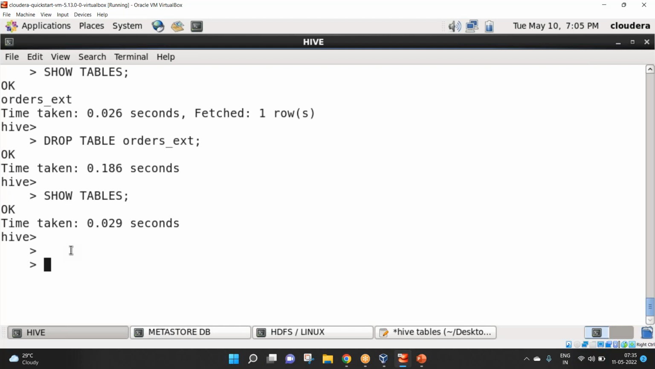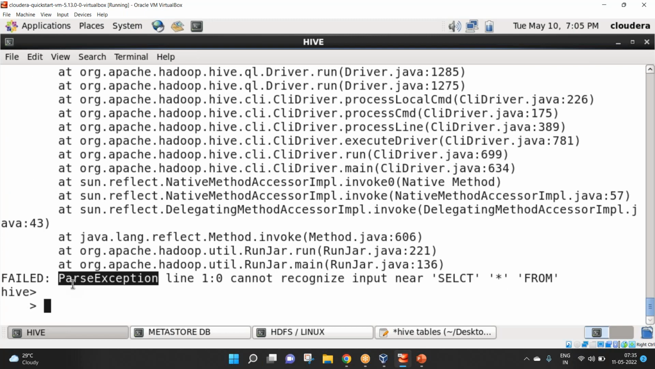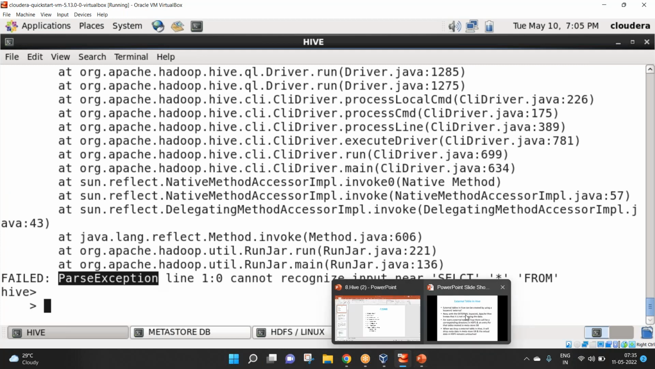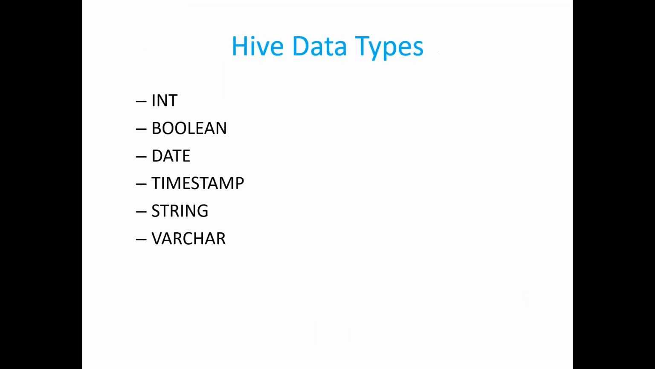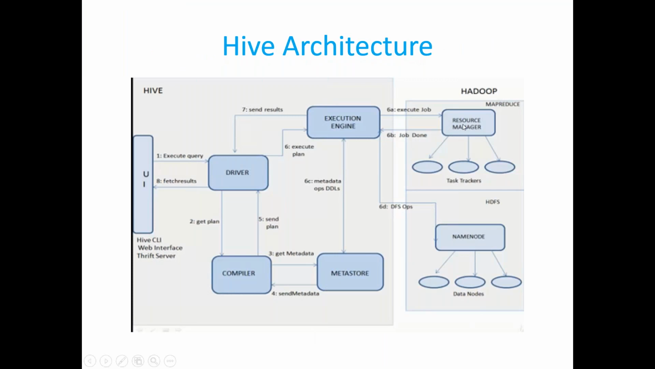Right? So let me try to query this table again. So select star from orders_ext. Again, I'm going to make some syntax errors. So let's say this time I'll make a typo on select. Ideally the spelling is SELECT, but I'll remove one of the E here. Again, you can see parse exception. Parse exception on select. Again, which component is throwing this? Compiler, right? It goes through the same flow for every query that you run.